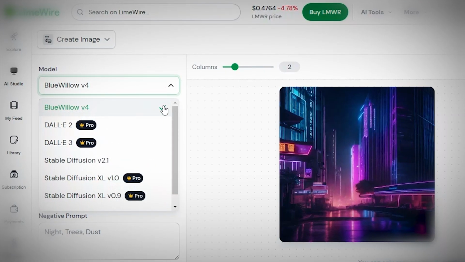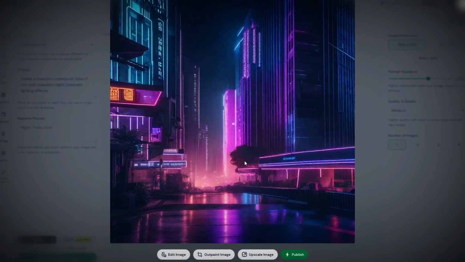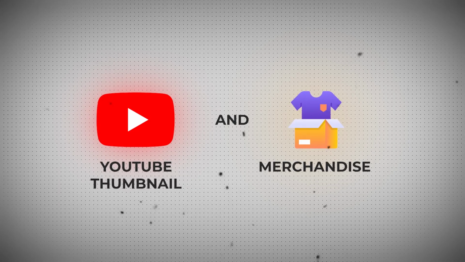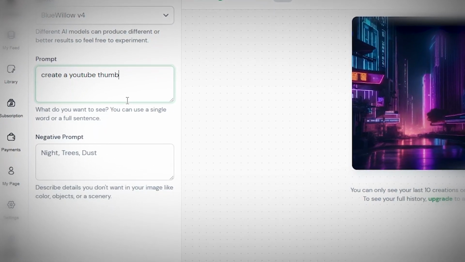I highly recommend Blue Willow version 4. Here's why. It produces high quality art that looks realistic. The style works great for all kinds of AI art, including YouTube thumbnails and merchandise. Since it's Blue Willow's own model, it's been trained specifically for YouTubers and creators.